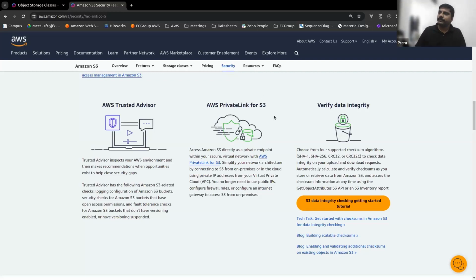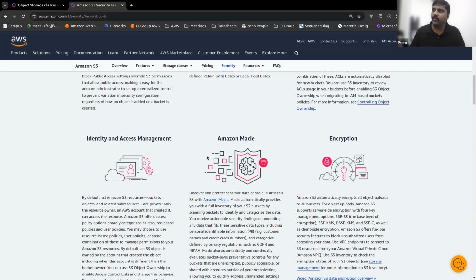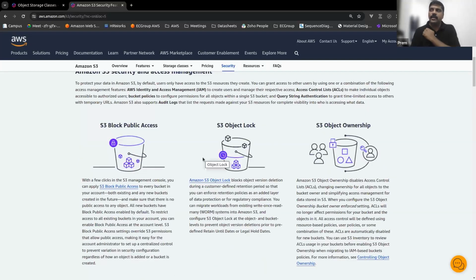Okay. And there is a feature for data integrity verification. There are checksum algorithms available where you can verify your data integrity, like whether uploads and downloads are the same. A lot of things are available. So these are all the different security features available on S3 when you are using an S3 bucket. I think this is all the features of it.